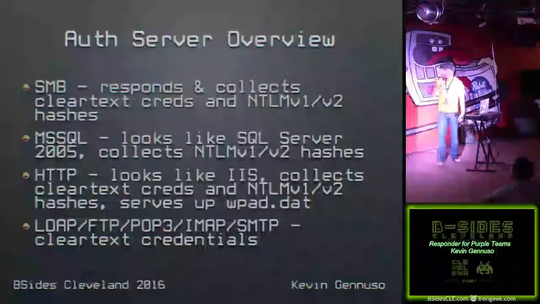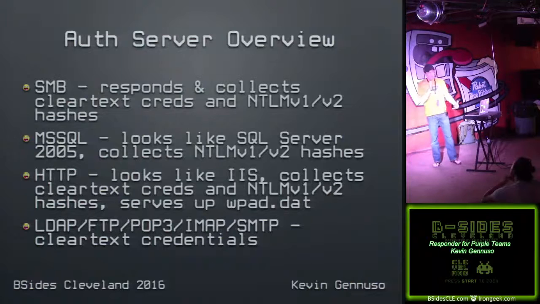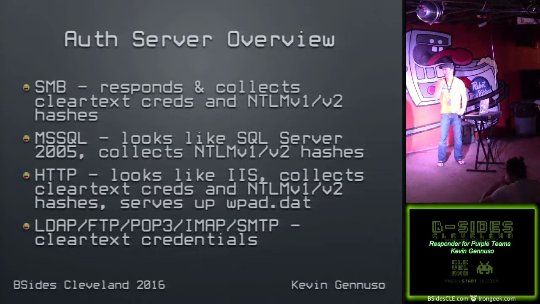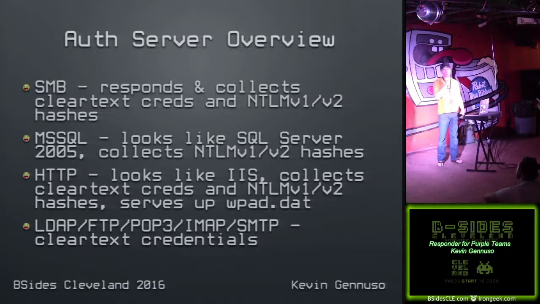And then to take a look at the auth servers, so for example, the SMB auth server responds. That's why the tool I think is called Responder. SMB auth server responds and collects clear text credentials and NTLM v1, v2 hashes. Very powerful. You can use the SMB auth server to hand off to things like SMB relay to do pass the hash attacks and that kind of stuff.